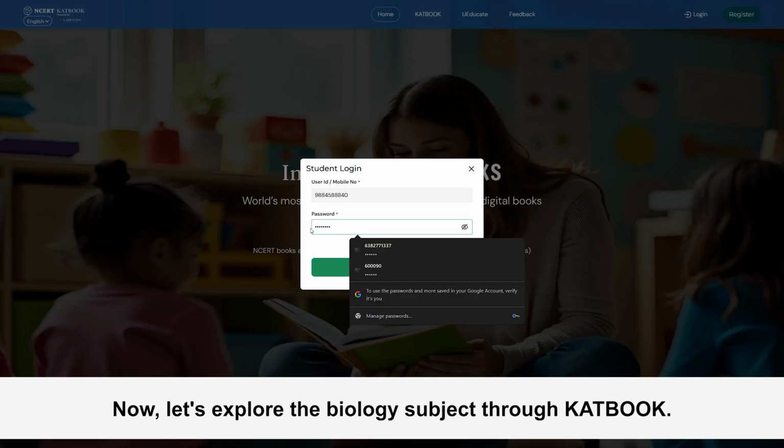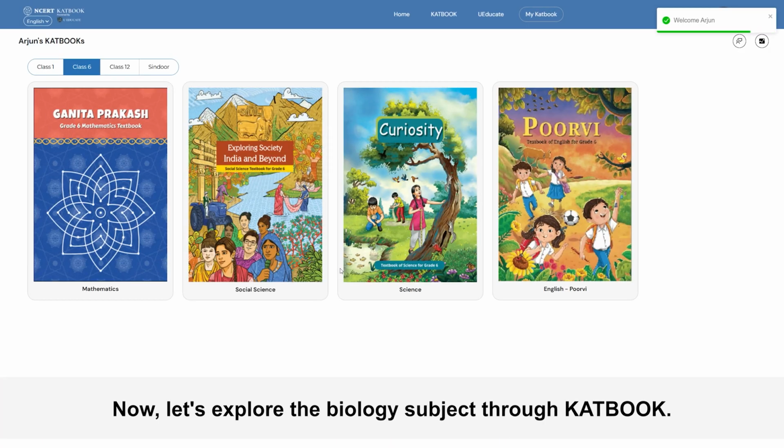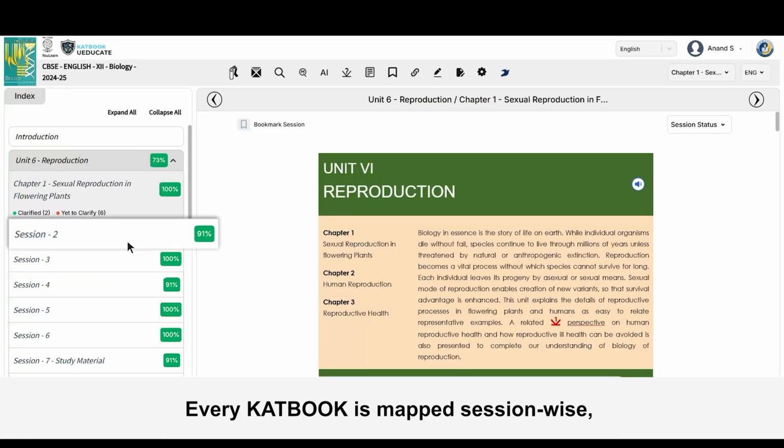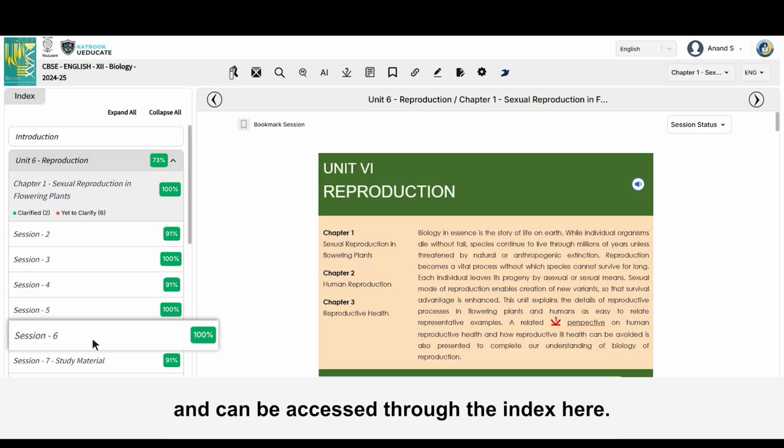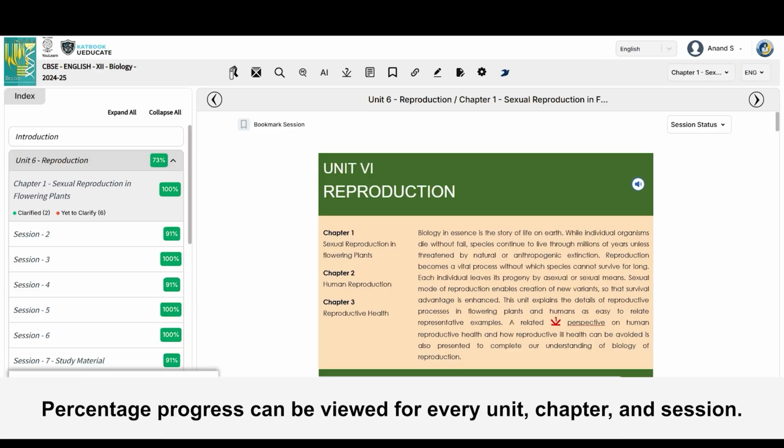Now, let's explore our NCERT subjects using CAT book. Every CAT book is mapped session-wise and can be accessed through the index here. Percentage progress can be viewed for every unit, chapter, and session.